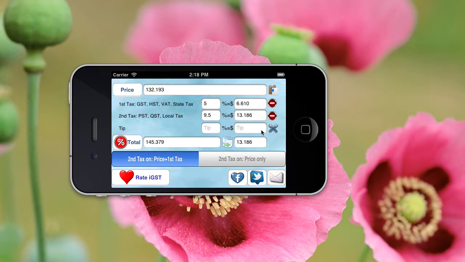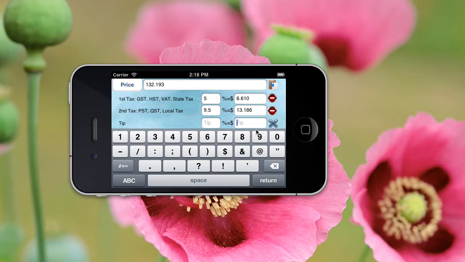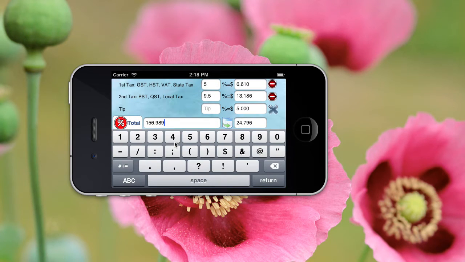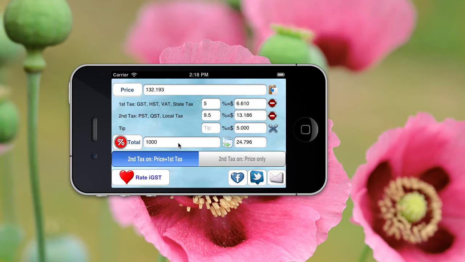So that's an interesting option. Or you can add a fixed $5, for example, or whatever the fixed amount of tip, and it will add it to the total. Now, another interesting feature is I can type in a total and have the original price before taxes and the tip calculated by this calculator, which I find quite useful.